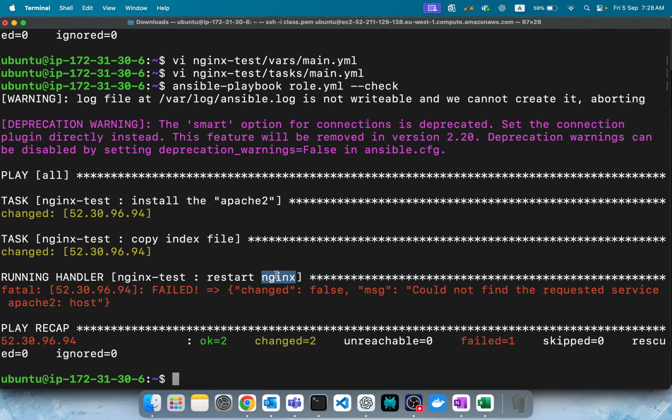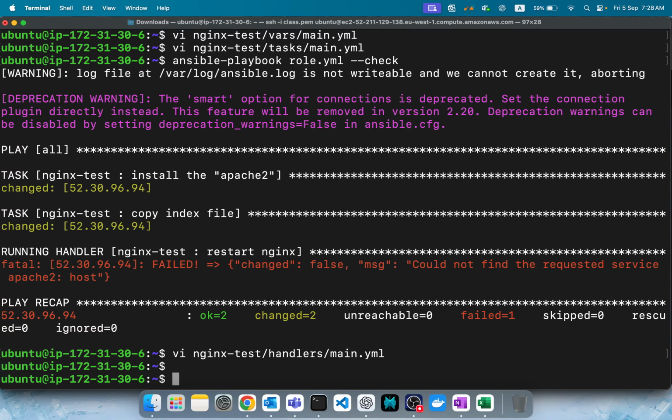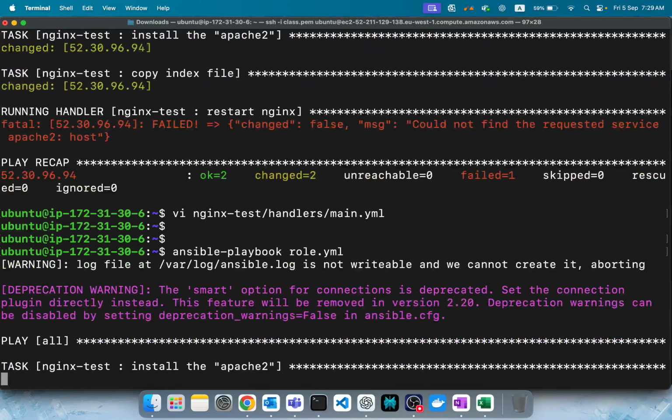Why is it throwing Nginx here? I gave it like that. I hardcoded it. The handler restarts the Nginx I gave. Or simply I can give the package name. That's it. Got it. Of course, it will fail because we haven't installed it, right? It will try to start it. It won't work. But now, yeah, it's working. Let's install now.